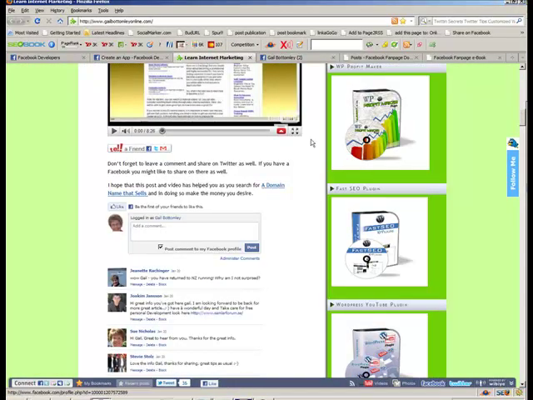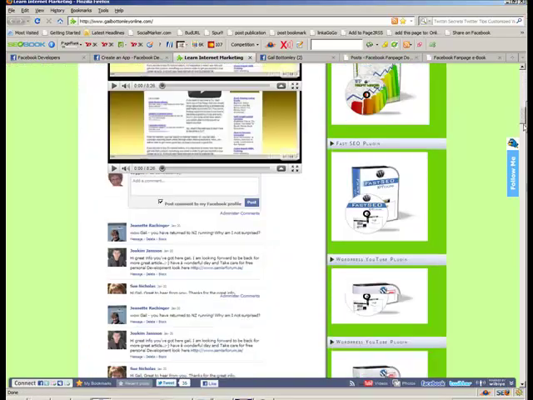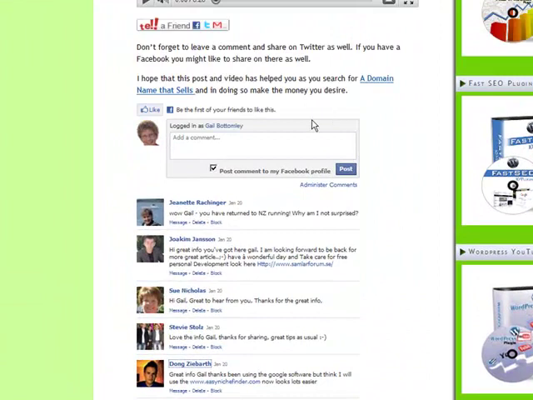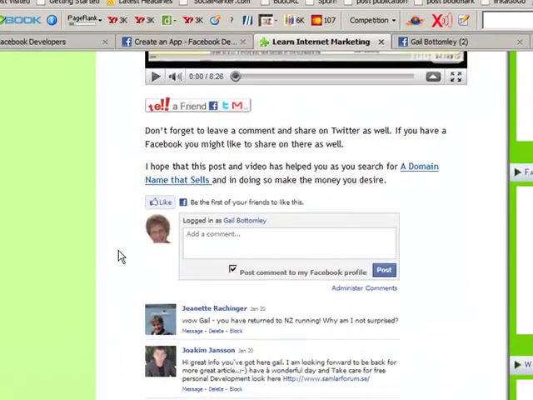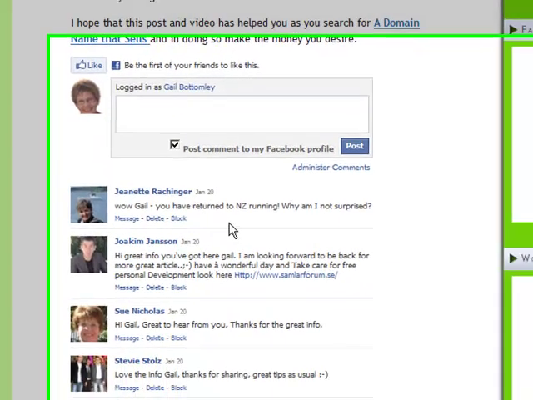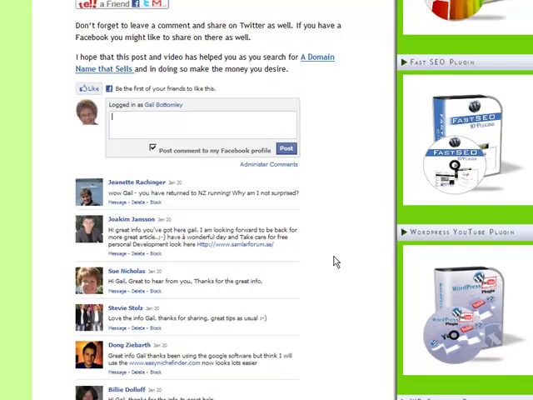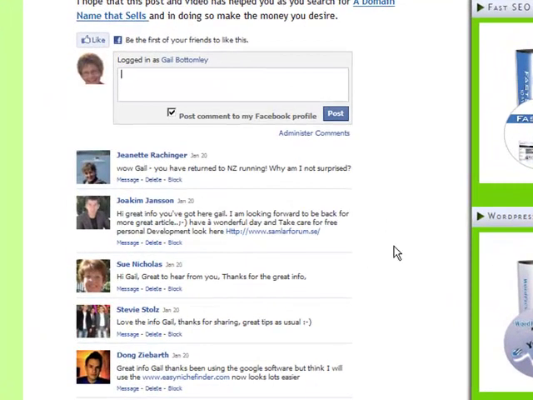Now on my website here, which is the GailBottomleyOnline.com site, you'll see that there. Now if you come down here, we'll scroll, and at the end of it, you will see this here, which looks just like Facebook, right? So here's what happens. People read the blog post, and then they can make a comment in here. And then the amazing thing that happens is that the comment that they put in here will appear on their wall.